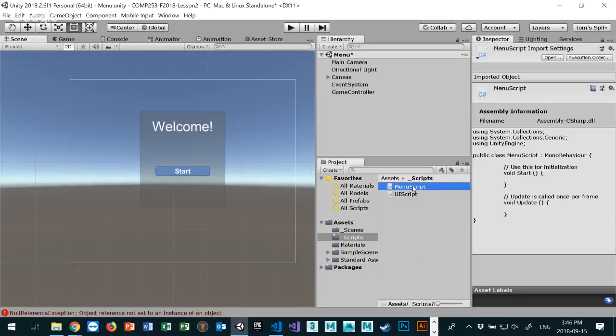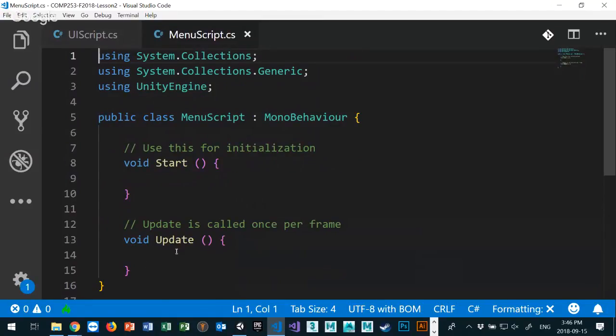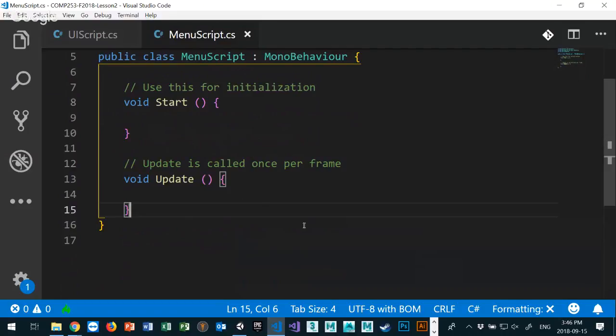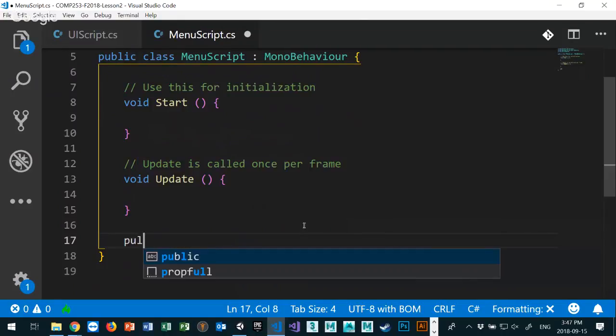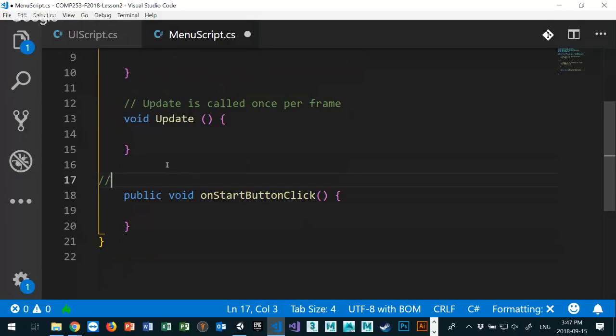I'm going to double click my menu script. And I want to program it just like I did the last one. So this is good practice. So again, just like before, what I want to do here is make a new function. And this time we'll name it properly. First of all, it has to be public and void, right? And the function should be something like on start button click. We'll call it on lowercase o, on start button click. Okay, and I can put some comments in here by using 2 forward slashes like normal in C#, right? I can say that the start button event handler. That's what this thing is, right?